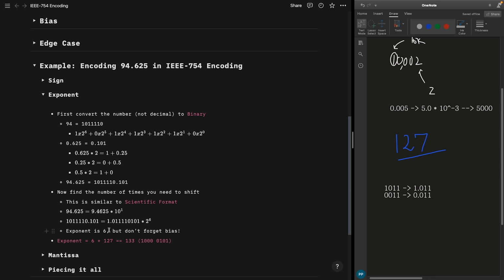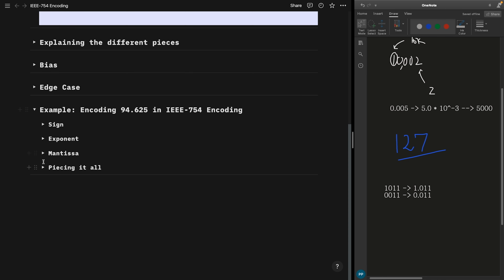That being said, now we know that the exponent is 6, but do not forget the bias. It's a little tricky, I know, small points that you could miss, but we're gonna get through it, I promise. So again, the bias is 127, add that to 6, we end up with 133 or 10000101 in binary. Cool, we have the exponent. Let's move on to the mantissa.